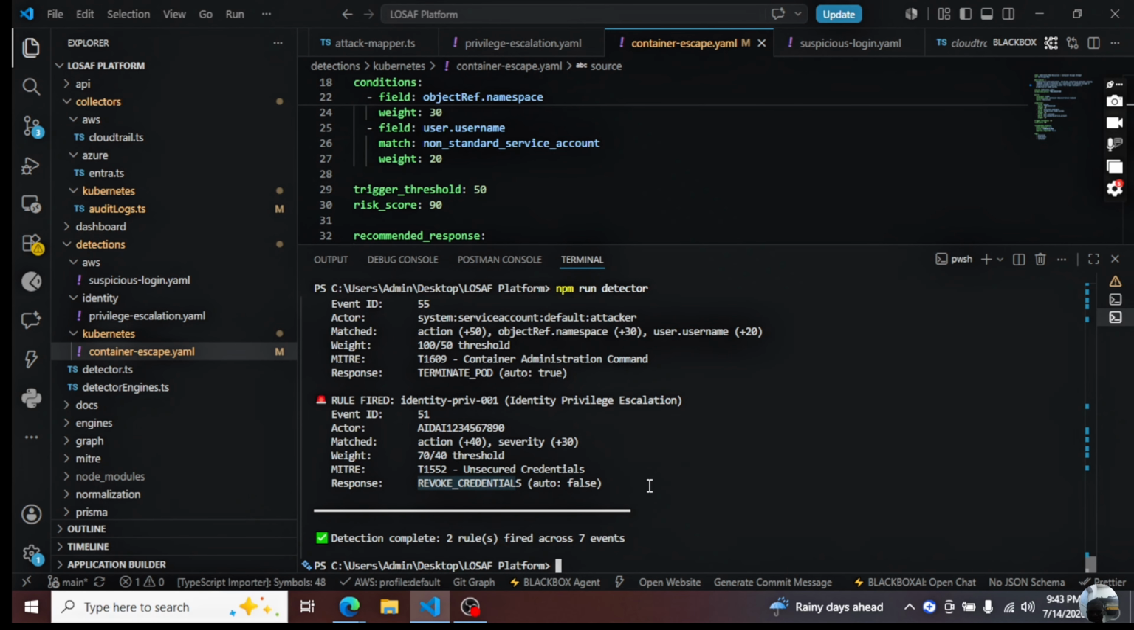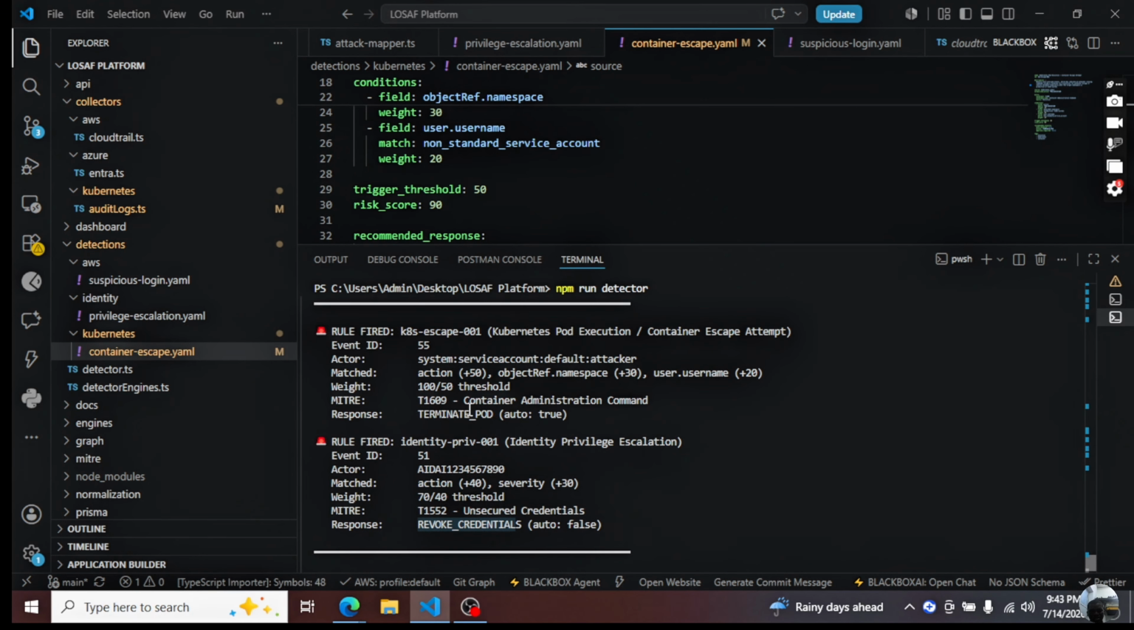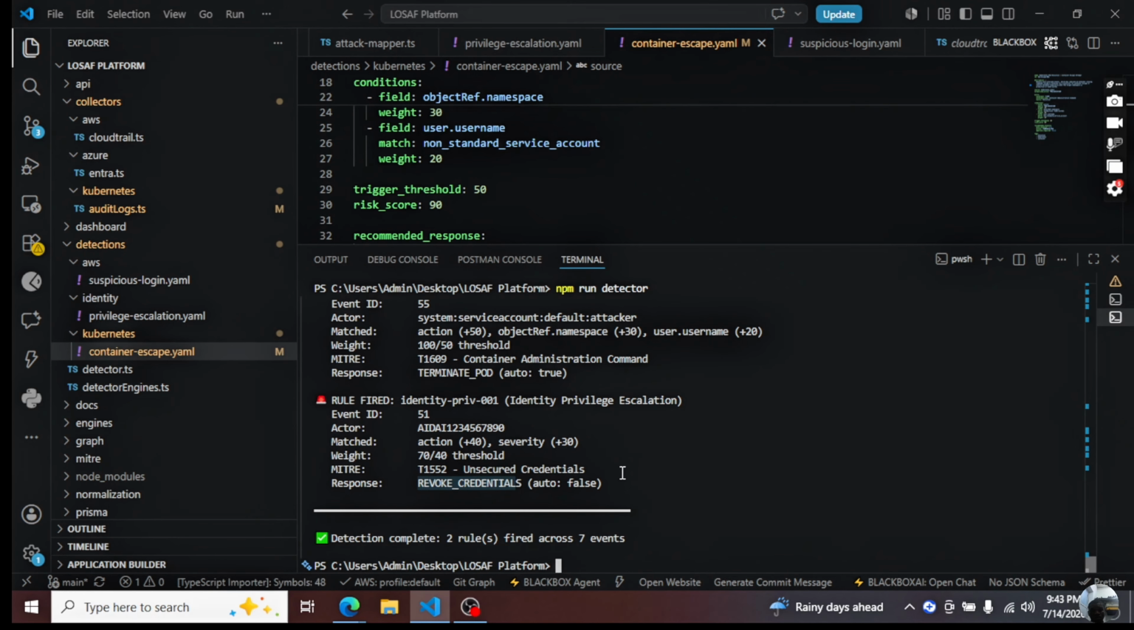So in the advancement of this platform, there will be a human in the loop, whereby a SOC analyst has to approve or reject it before the real action takes place. So these are the 2 major threats that were fired.